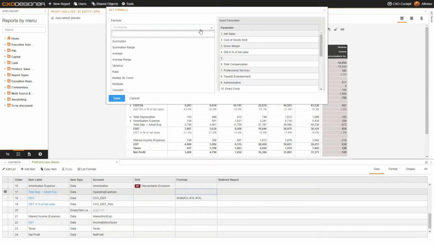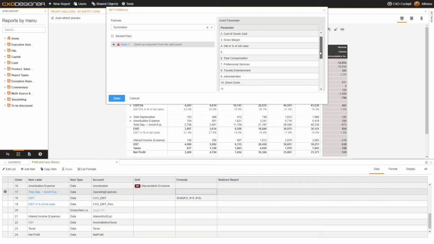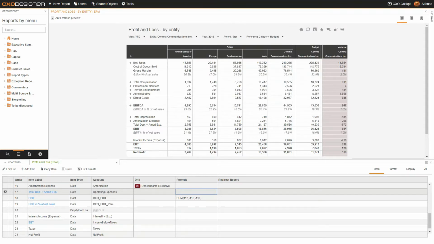So the first thing I'm going to do is a summation, and then it's asking me essentially what is value 1. I just need to find the first value, which as we know is the total depreciation. The second value is going to be the amortization expense, and then I'm going to save it. It's as simple as that, and we can actually see the formula created in the actual cells in front of us. On the screen we can see that it's already added these together, so we've got total depreciation, amortization.